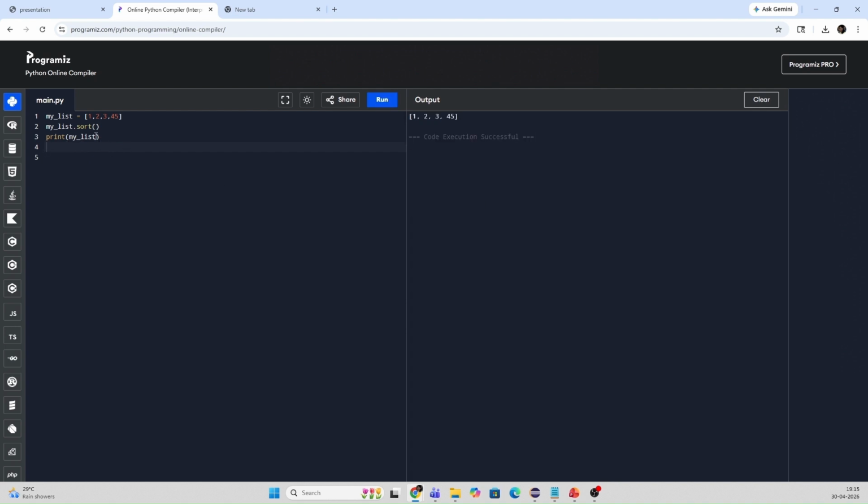So 1, 2, 3, 45. If I give reverse equal to true, it sorts in descending order. So 45, 3, 2, 1. This is the use of sort.